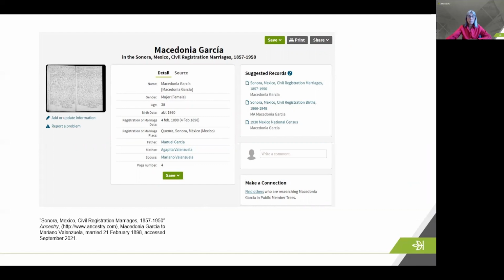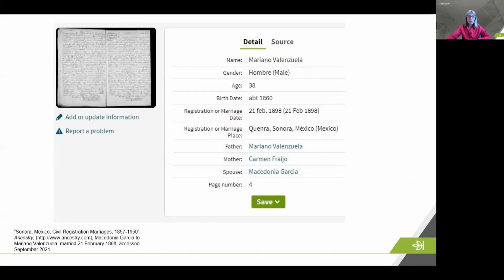So let's do that. By clicking on the groom's name, I find details listed for his parents. I can then click on his parents' names to learn more about each of them. There will be hints suggested for additional records for each. You see how quickly we can build a family tree.